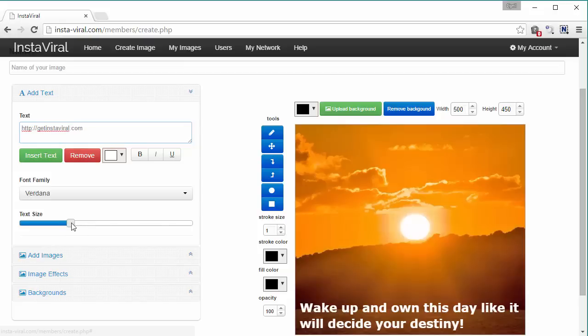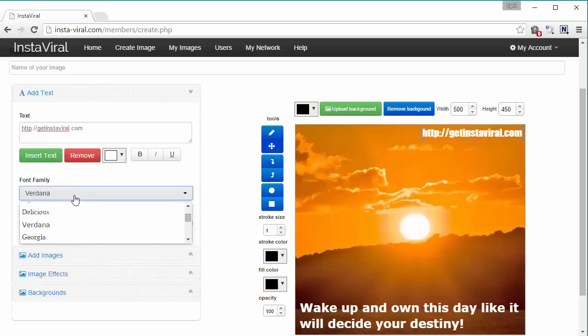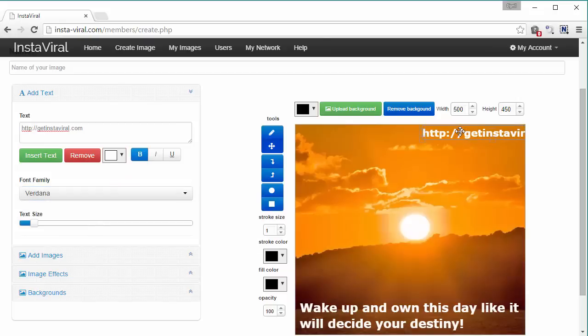And I want to make it a bit small, and I just want to tuck it away in the corner. So okay, this size is a bit too big. I'm going to change the font, go with Verdana, and make it a bit smaller.